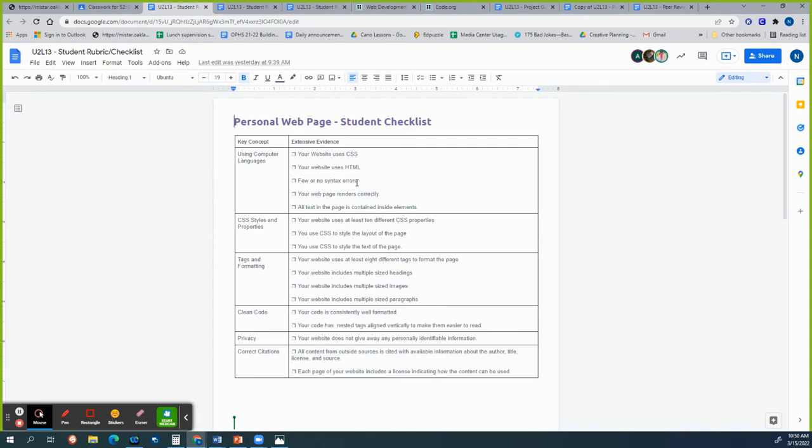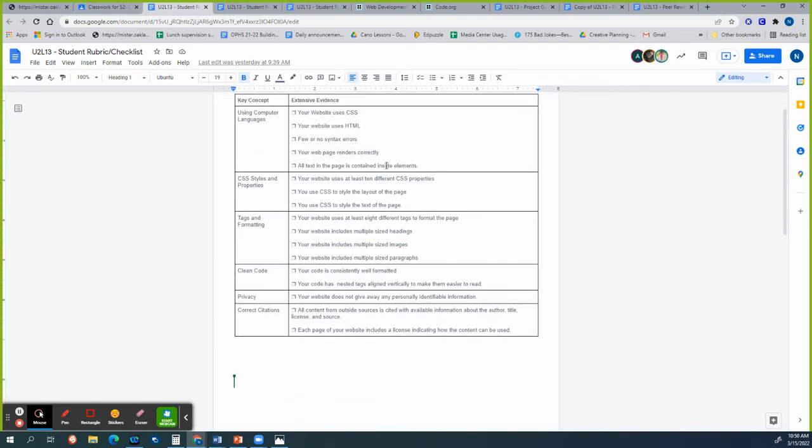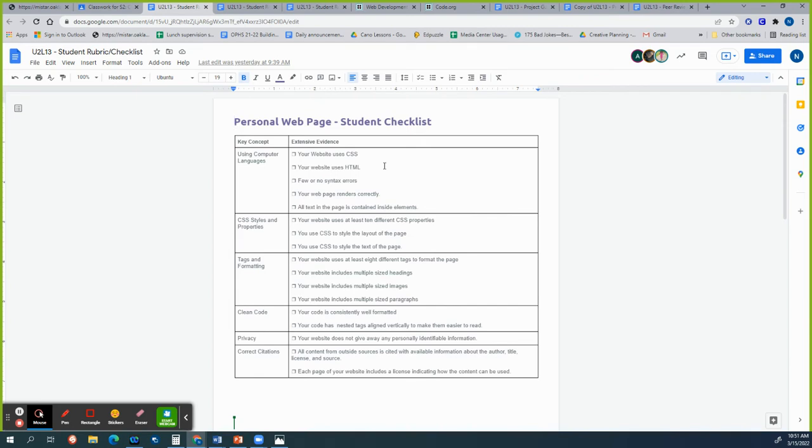Again, we were talking about syntax errors. A syntax error means: does your code work? So if you tried to make a heading and the heading is not working, then that's a syntax error. If you made a heading and the heading works, then there is not a syntax error there. Your web page renders correctly, and then all the text in your page is contained inside the elements. So remember, any content for the web page needs to be within the body elements, body tags. I think that's all because the heading, the link tag should already be coded for you.